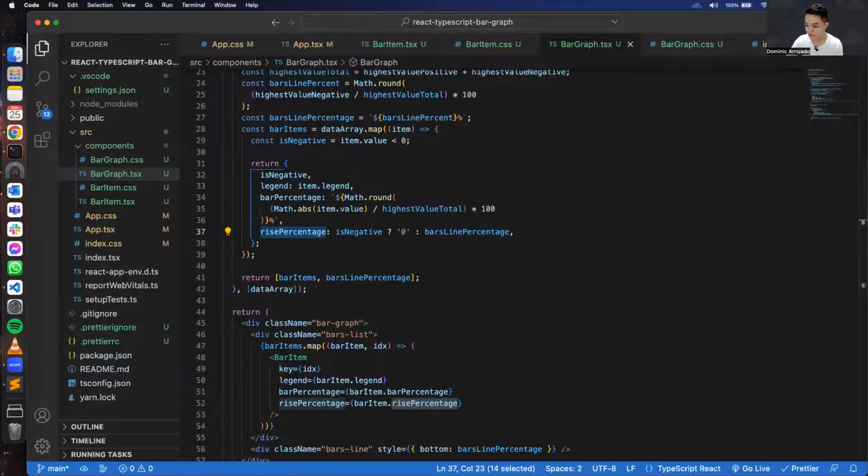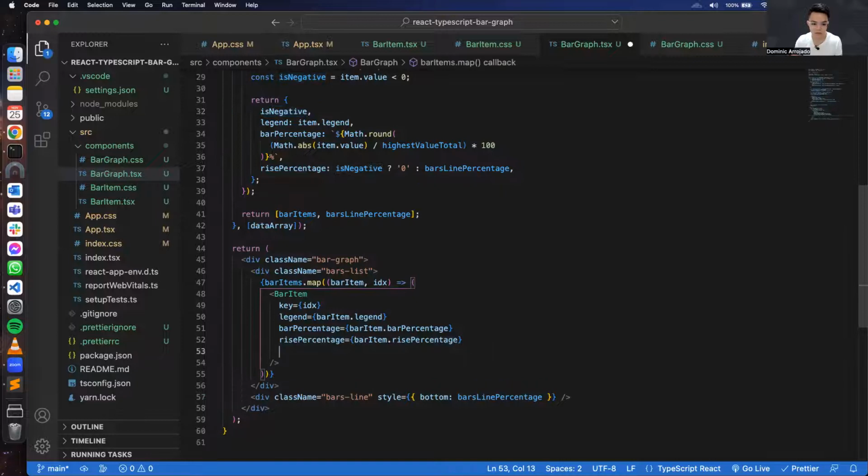Okay, now what do we do next? Let's support the isNegative here. isNegative, BarItem isNegative.